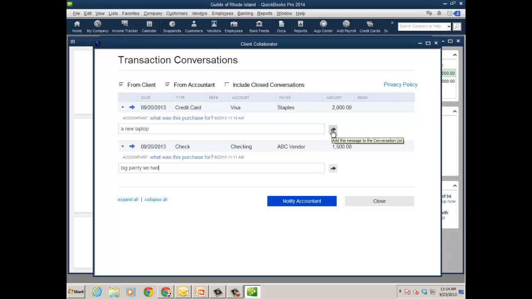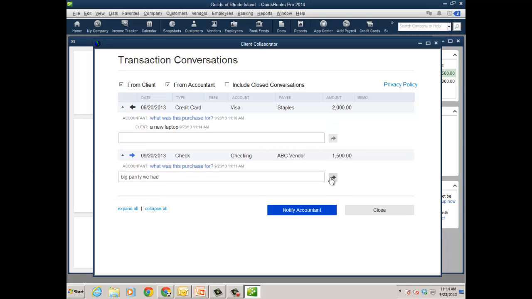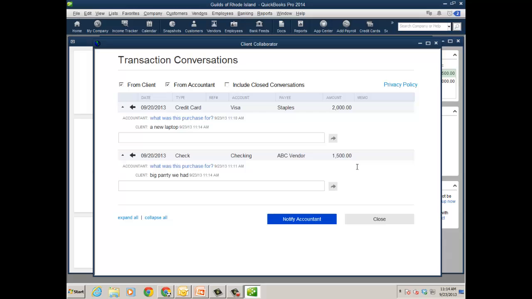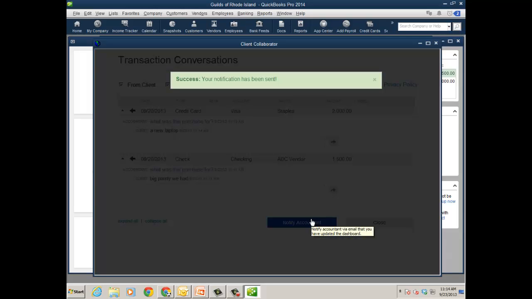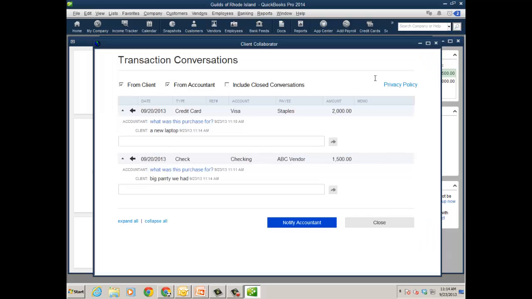The client adds the message to the conversation list by clicking the arrow on the right of each answer. It gets added there, and then this one as well. Now I'm going to notify the accountant of my answers. Just click notify accountant. The email's been sent, and then we'll resolve it by going over to the accountant side. It just goes back and forth like this.